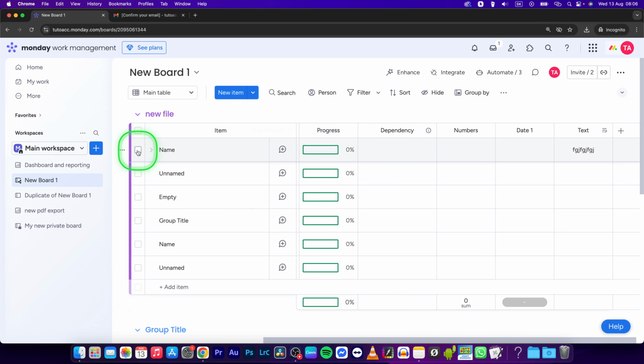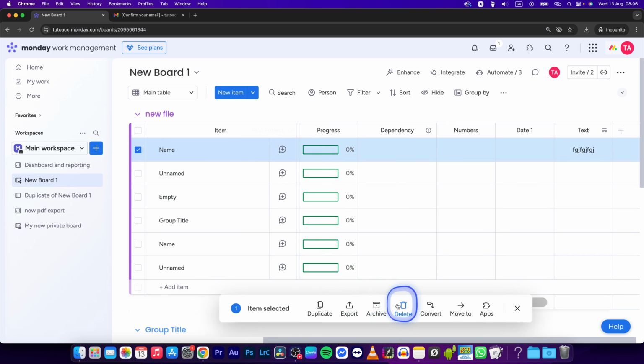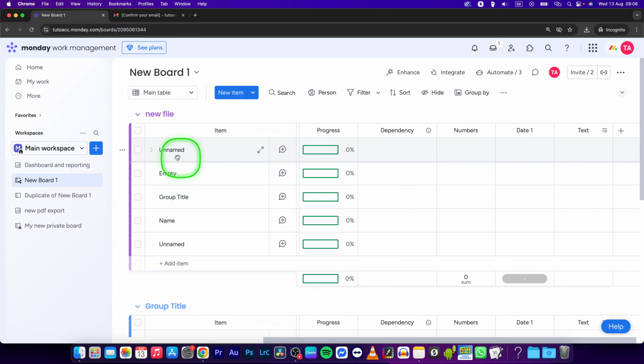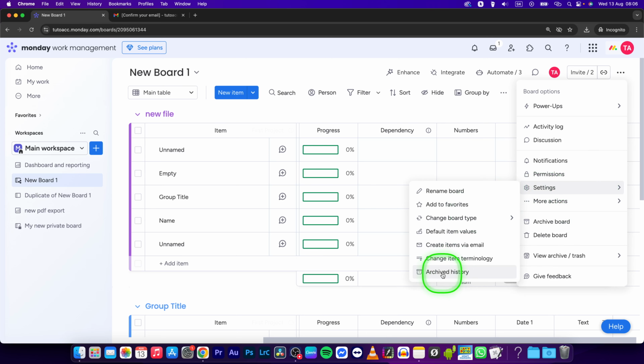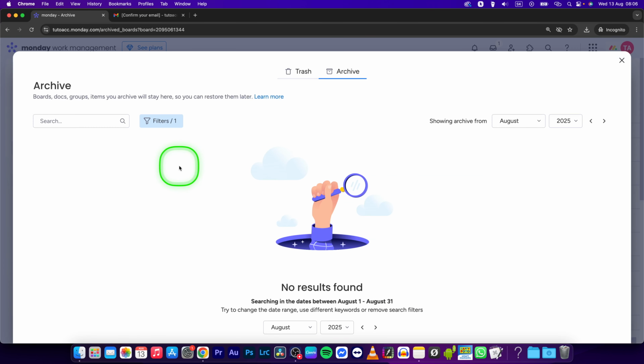So let's say I have selected this item and deleted it. In order to bring it back, I will have to go right here to these three dots and see where I could find the board archive. So click on settings and then go to archived history.